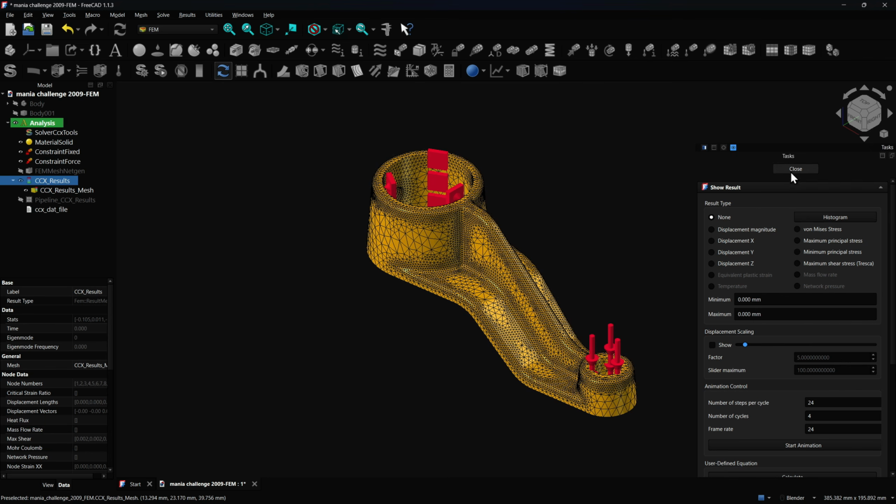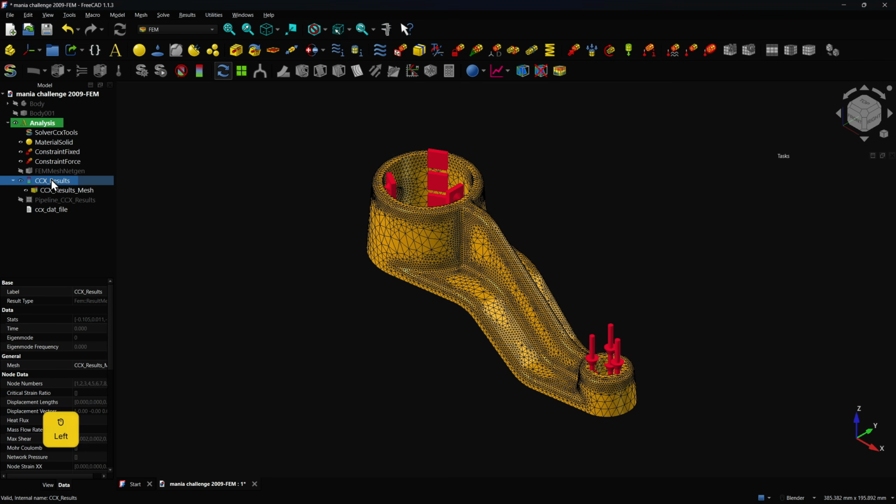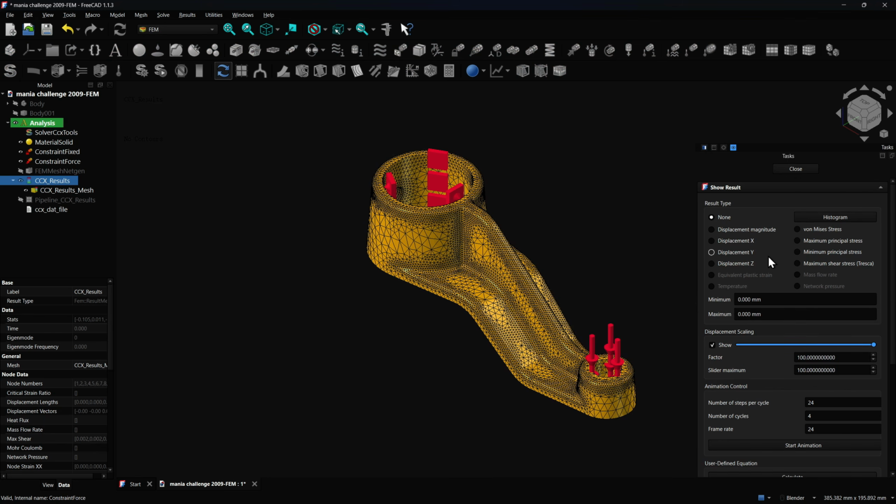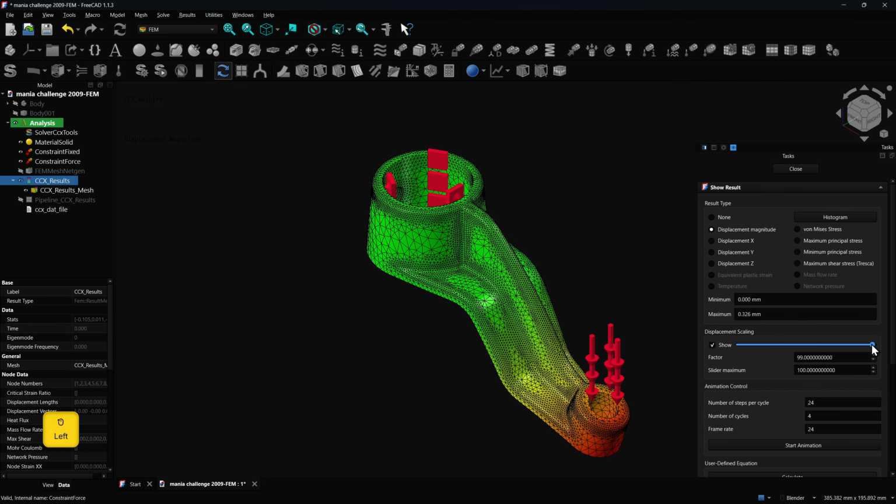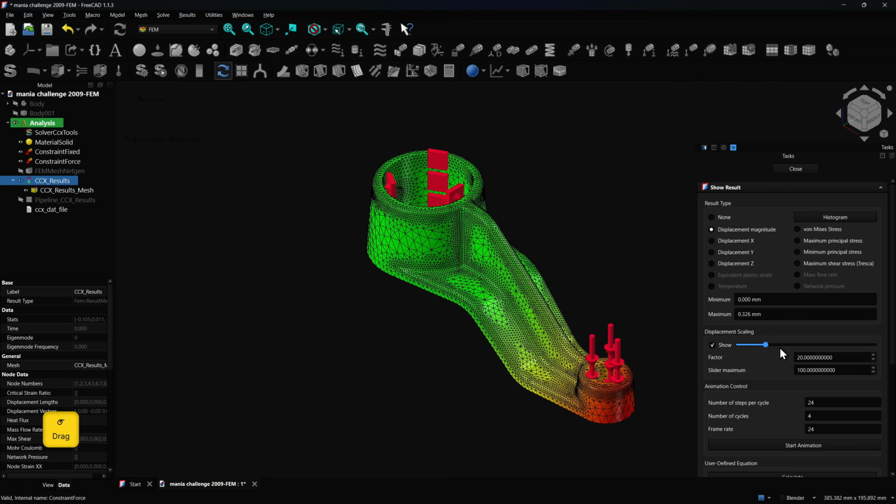And for showing the results, actually we can double click on this one, then you get the same task panel. Then we can select the result type here, the displacement magnitude, then read the minimal and the maximal value here. The displacement scaling, we can drag this slide to modify the scaling. It's only for the displacement, or you can set a factor, input it here.